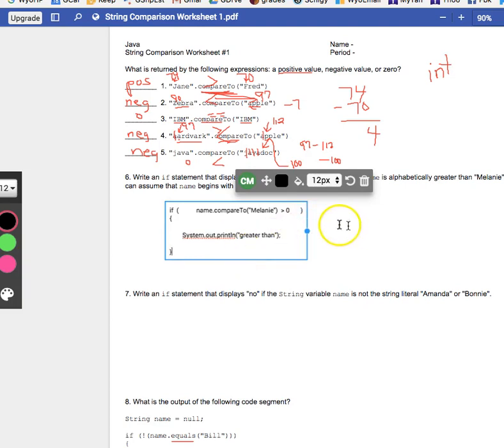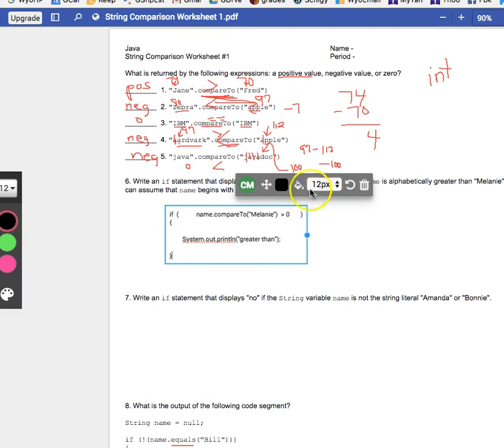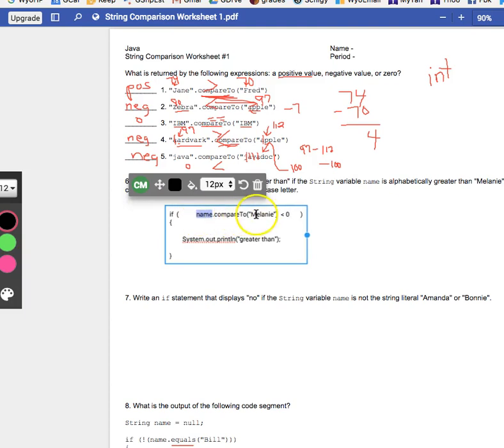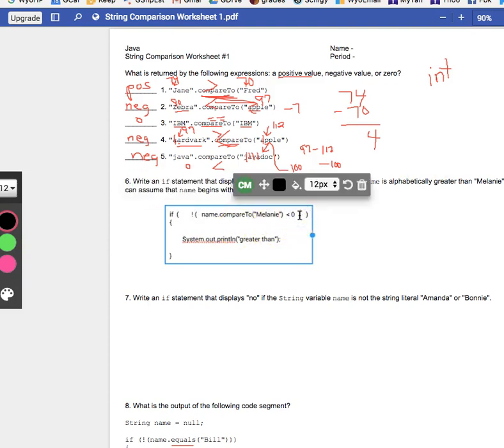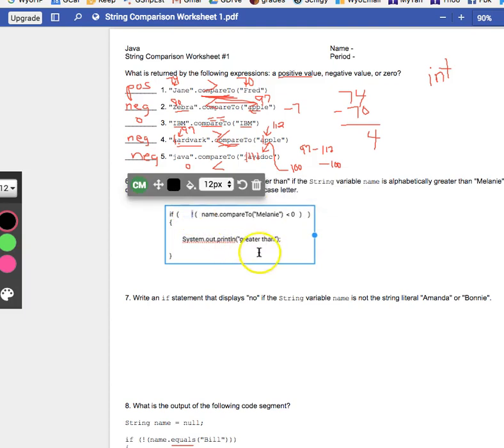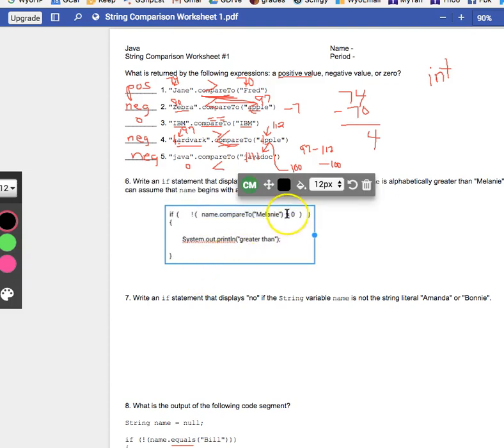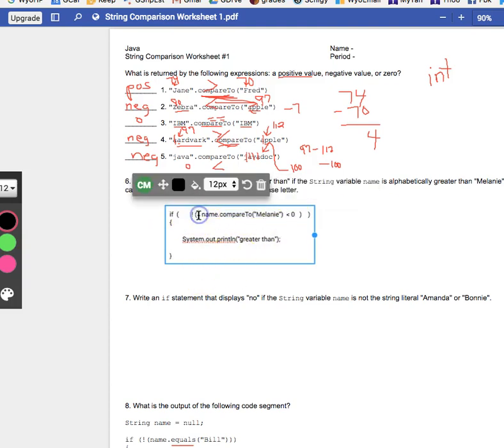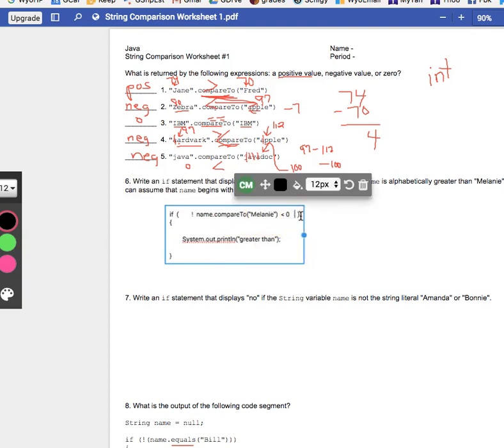Now, another equivalent way to answer number 6 minimally is to say less than 0. But if that's less than 0, then name is alphabetically less than Melanie, but we want to print out the phrase greater than only if it's greater than. So we would need to throw a not in front of all this with the logical not operator from Java. So this is also an answer, putting the not with an extra set of parentheses there, but then having less than 0. I like the simpler version that we had a second ago because it's just cleaner and easier to understand.